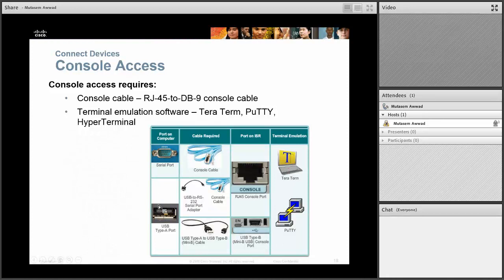Now, if your PC only has a USB port, then you use the type A to type B. You go USB on your computer, you go to USB type B on the router, and then you use PuTTY to get in. All right? So we'll be doing this in class, by the way.